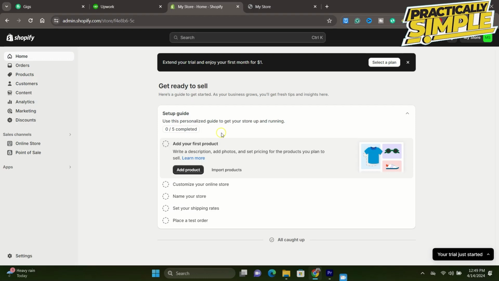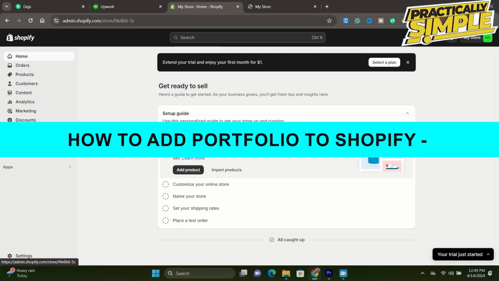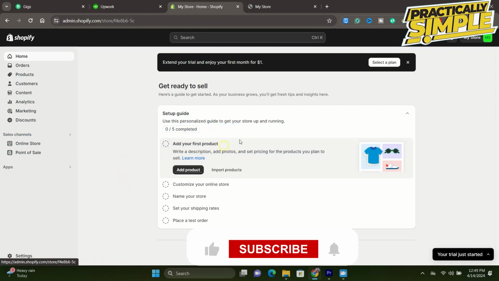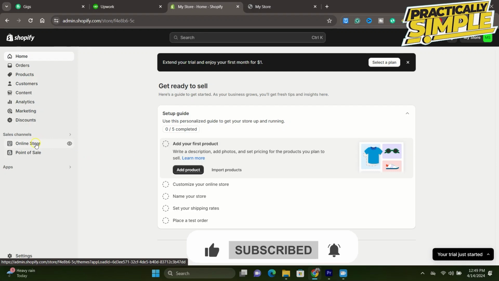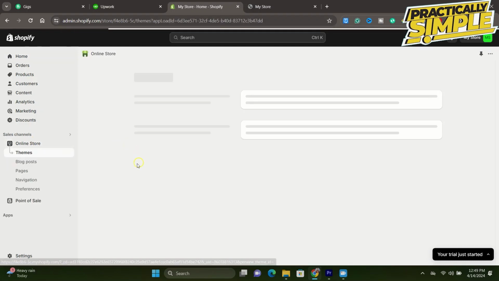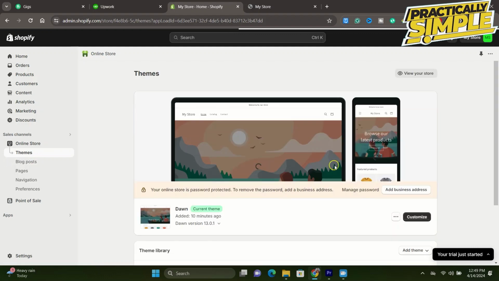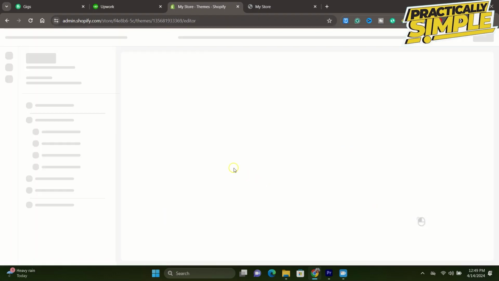In today's video, I'm going to show you how to add portfolio to Shopify. So first thing what you have to do is access your account and then go to your website. In this left panel, we now first need to create our template. Let's go ahead and click on online store over here. From here, go to themes and click on customize.